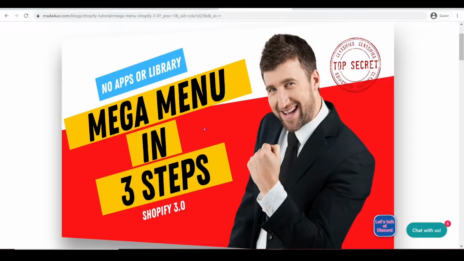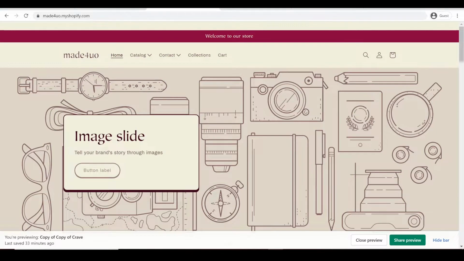Hi everyone, in this tutorial, we're going to create a mega menu in 3 steps using Shopify 3.0, but it should work with the old Dawn, the 2.5 Dawn. This is what we're adding here. You should be able to hover and then it should go down a little bit. That's the effect that I have.